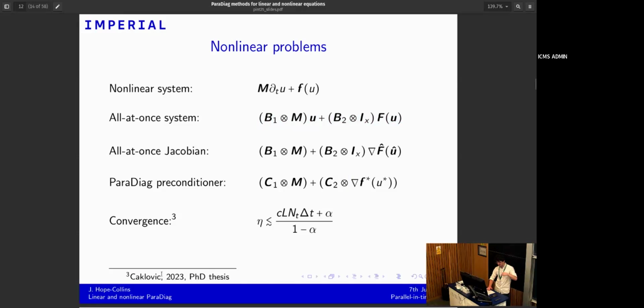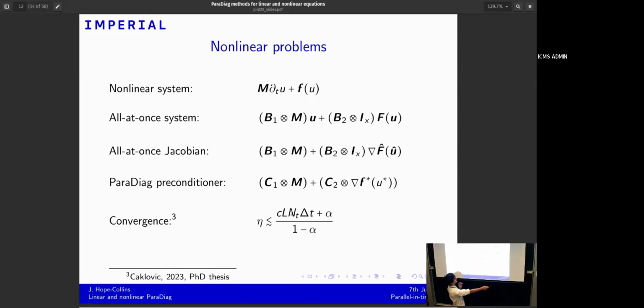And as far as I know, the only previous result for convergence in the non-linear case, or the variable coefficient case, is from Gaia Chaklovich in her thesis, where you have these terms, which are the original convergence rate. And then you have this section, which is the total duration of the window, so it's of the all-at-once system. So the longer your window, the worse your convergence rate.